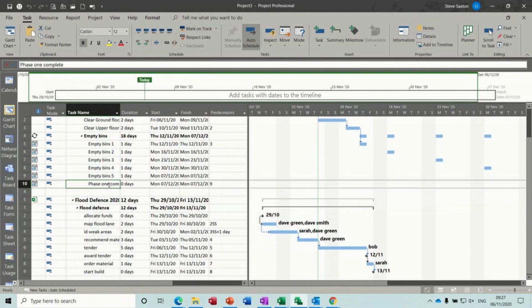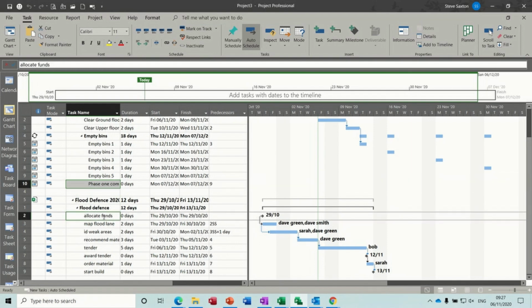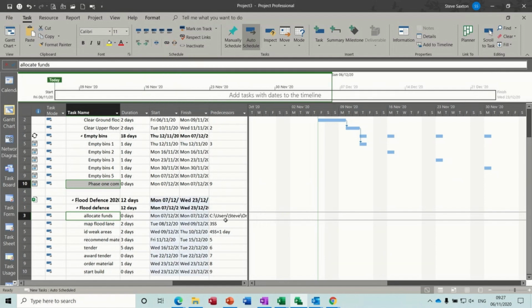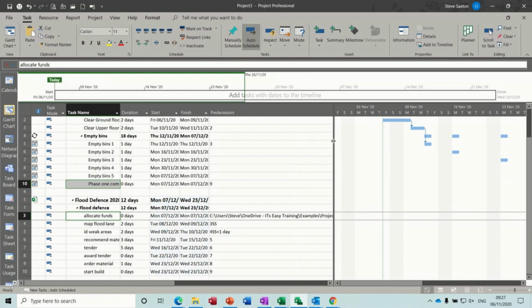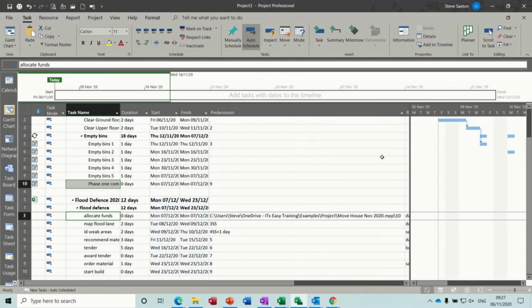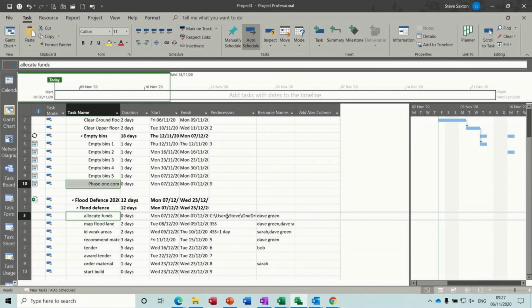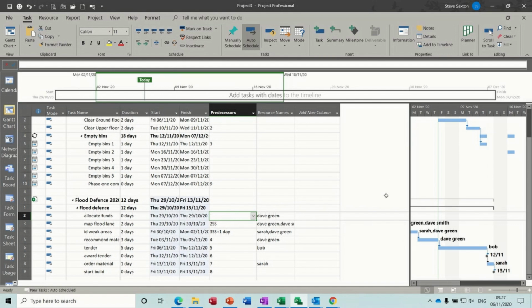So if I click on that and then hold my control key down and click on allocate funds and then click the chain link, you can see there's a link there now with a file path. That one there is a file path. It's telling me where that is, and it's linked it, and the whole project has moved to the end of the first project. I'll just delete that off so it all comes back over.